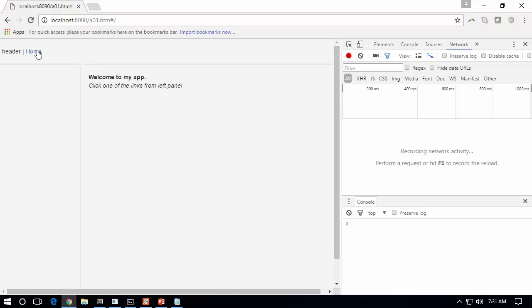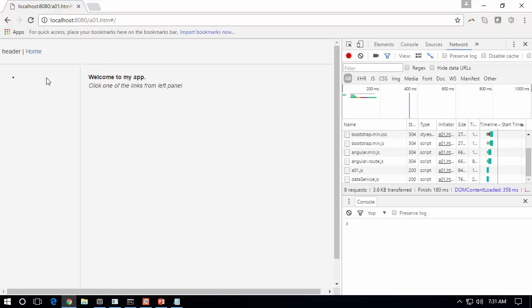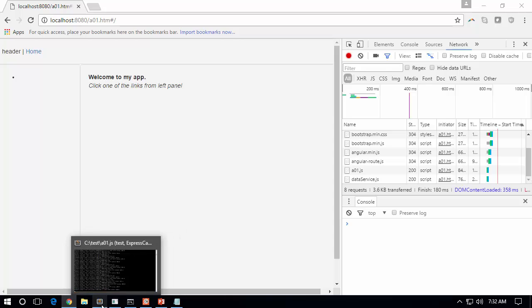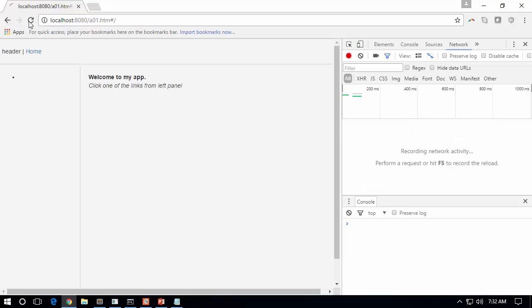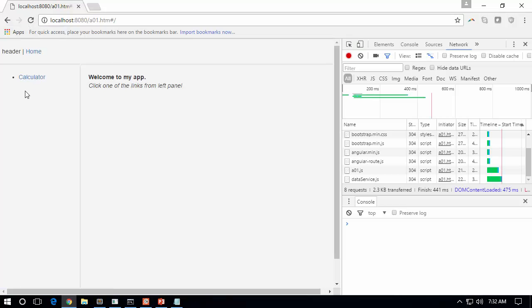So let me refresh this. Okay, so there is some problem here, it is not working. So let me go back to my code and try to fix it. So okay, I need to write something like calculate. It doesn't make sense otherwise. Okay, so go back here. So let me press refresh, and we are going to see calculator right now.